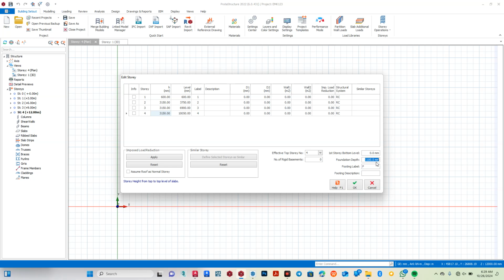Now on the first floor, first story bottom level, so we can set up the figures. What is 4 feet, 1200? Yes.